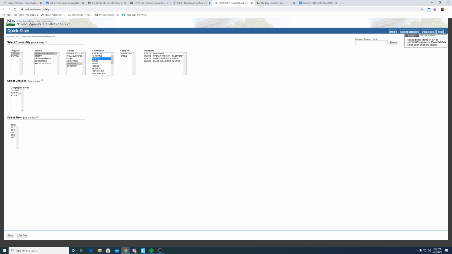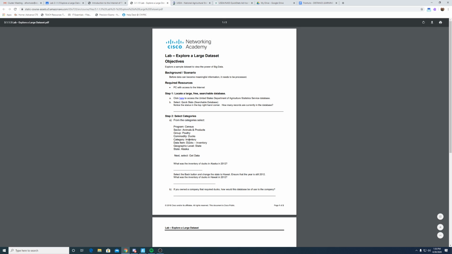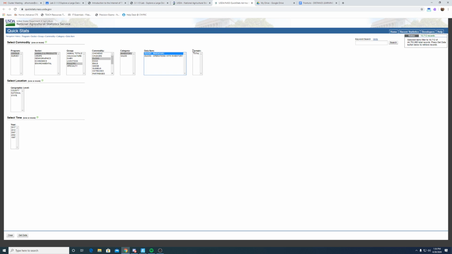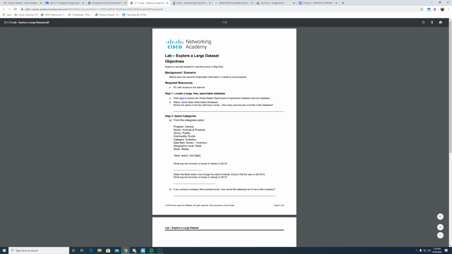So we'll go back here. Category is inventory, data item, ducks inventory. Okay, so now we're on ducks inventory. Geographical level is for the state, and the state we'll be looking at is Alaska. Okay. Next, select Get Data.